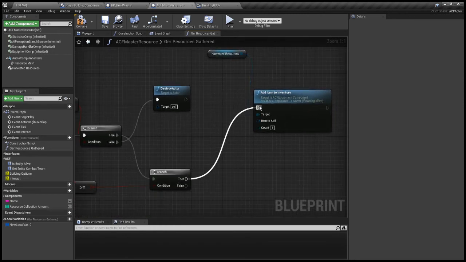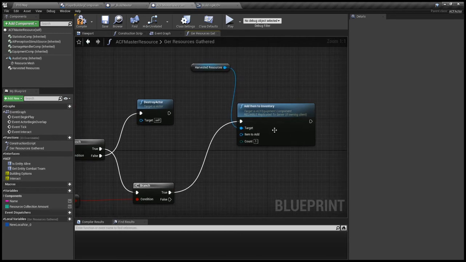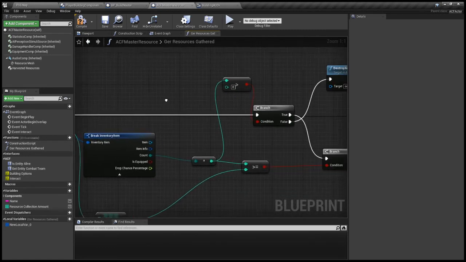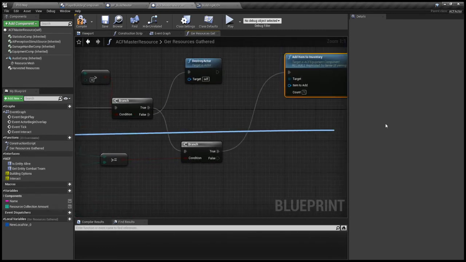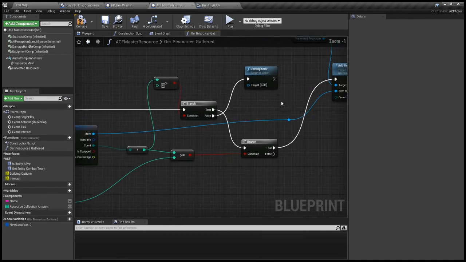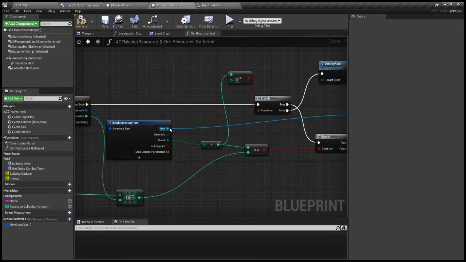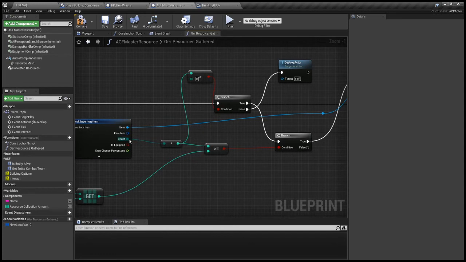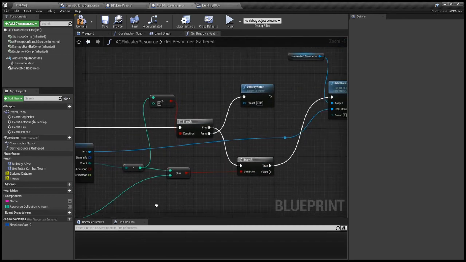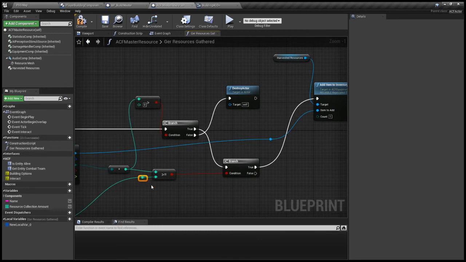So true, add item to an inventory. And what item do we want to add? This item, of course, right here. And how many do we want to add? Well, we've confirmed that there is greater than or equal to the amount, so we want to add the full harvested amount here. Take that off.